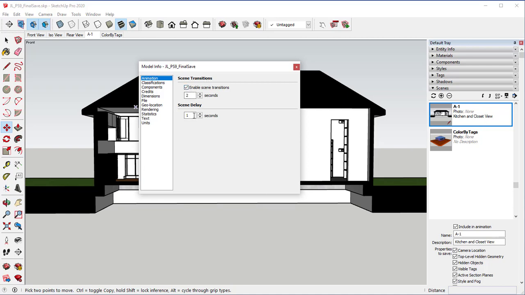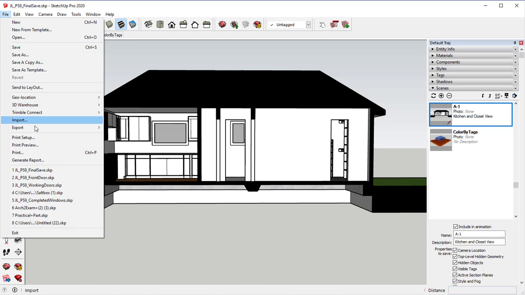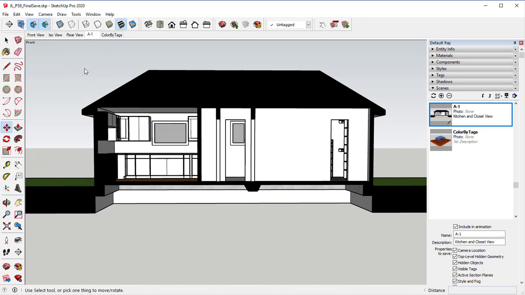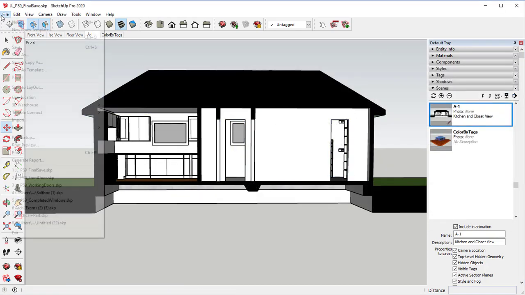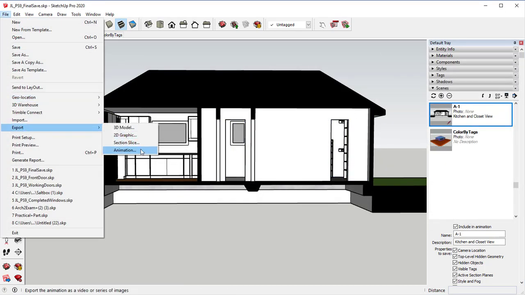The scene delay is how long it's going to stay in the actual view. So for this one, it's going to set and stay in each view for 1 second, and that's perfectly fine. So I'm going to leave this by default because this is the default. So I'm going to go ahead and X out of this, go to File, Export, not 3D Model, File, Export, Animation.